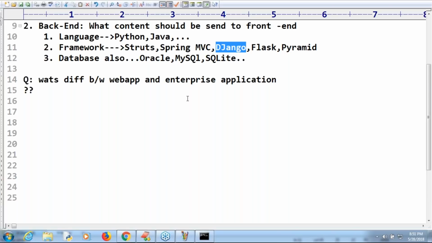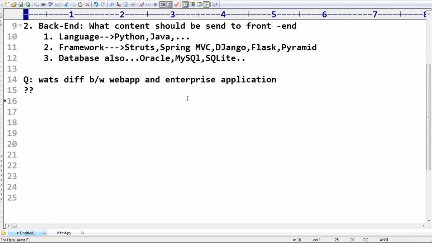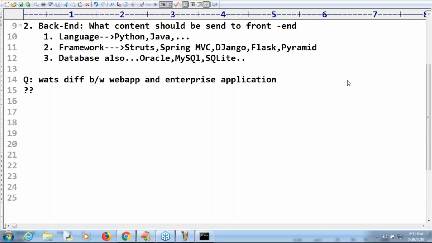Right. I hope, Mallikarjuna, I'm not sure, sir. While the things are going on, definitely I will explain the scope, sir. That's all.